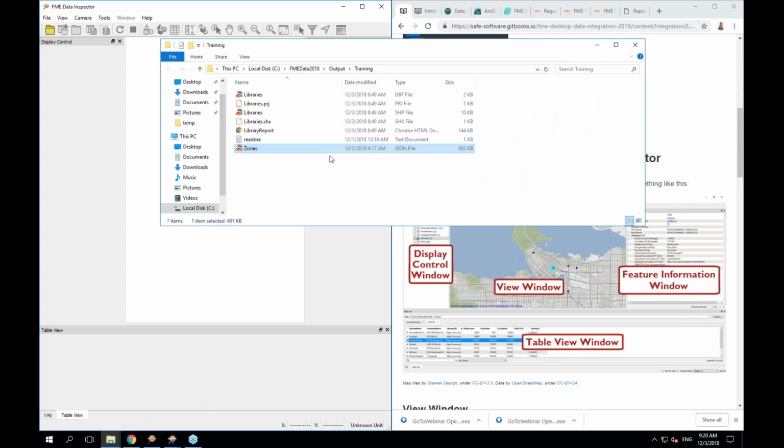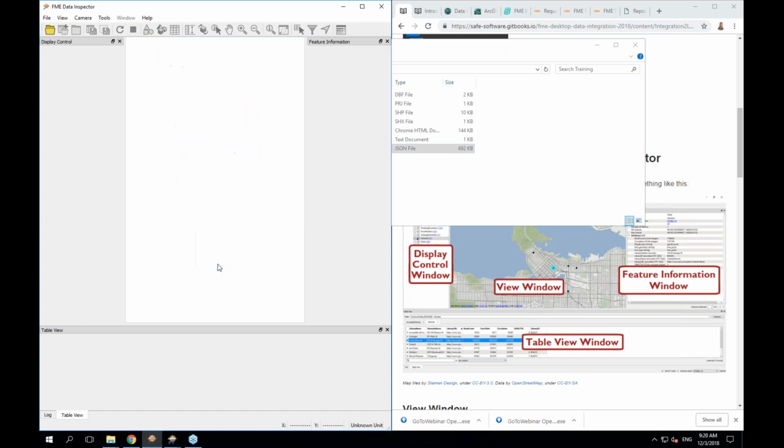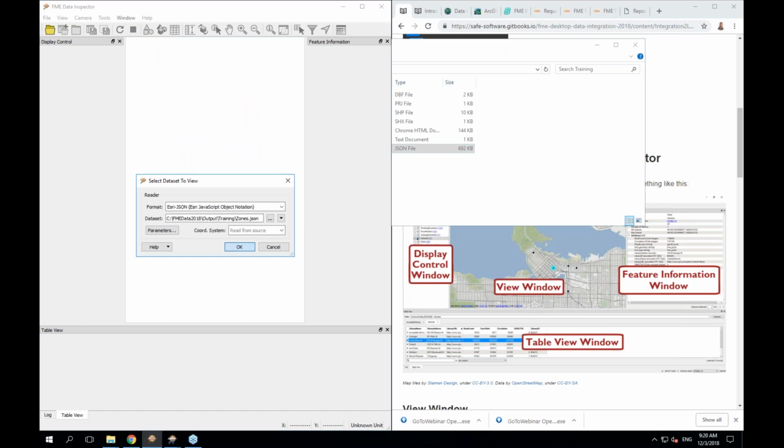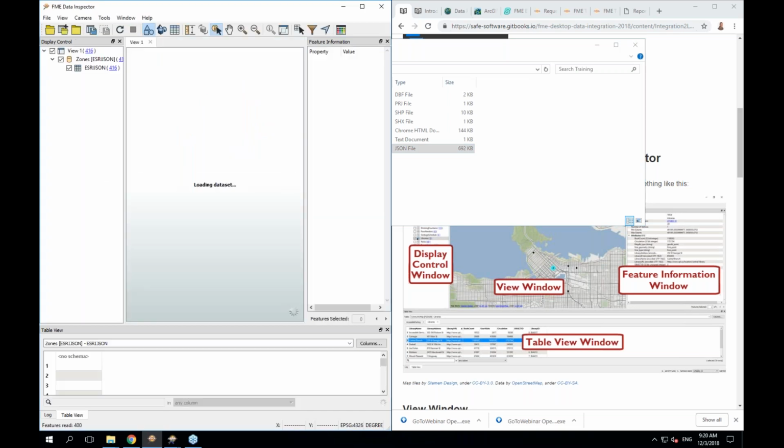Just going to quickly go over here. I have my zones here. You don't have to do this part. This is just so I have something to show. I'm going to drag and drop my zones JSON in here.